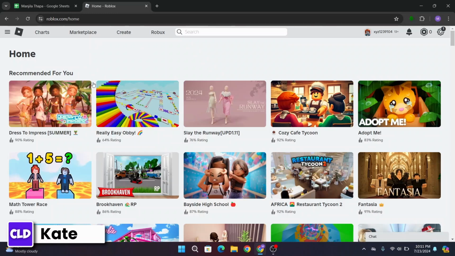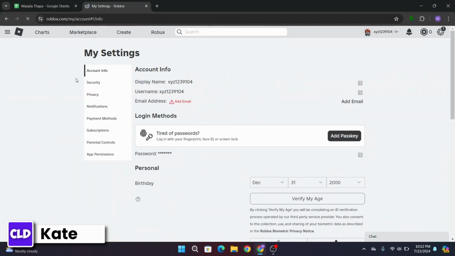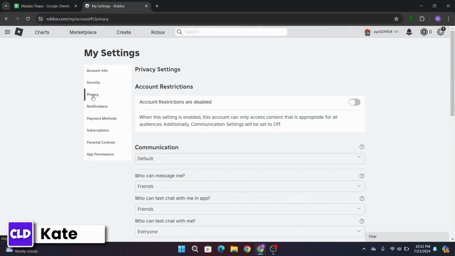now what you have to do is, from your home page, navigate to the top right corner, where you will find a settings icon. Click on that. From this drop down menu, go to settings. Now, once you land on your settings page, on your left hand side there is a drop down box with a bunch of menus. From there, click on privacy.